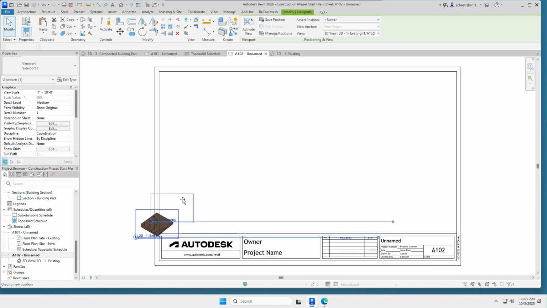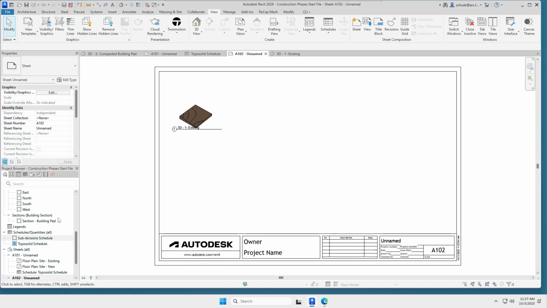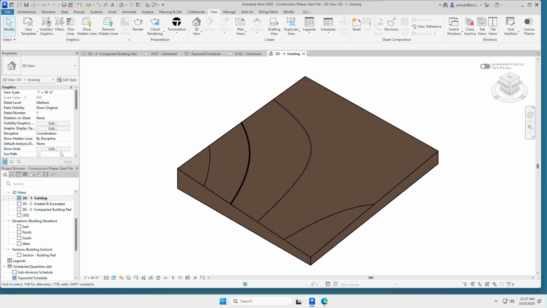Probably a little small. So the 1 inch equals 50 is a little too small. Let me go back and I'll change that one more time. I will go ahead and try this. I can try it up here too. 40, 30. I'll try the 1/16 of an inch equals a foot. That might be too big.